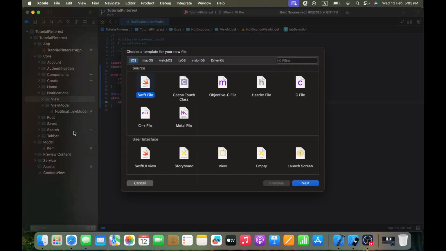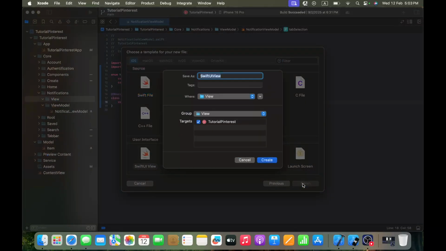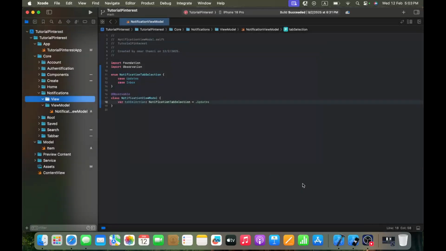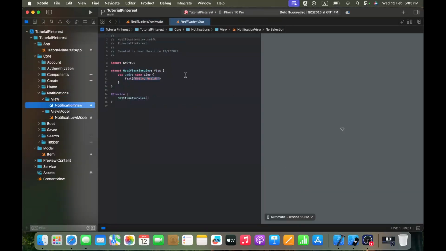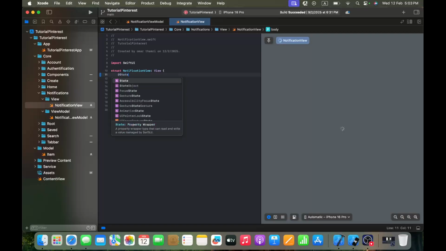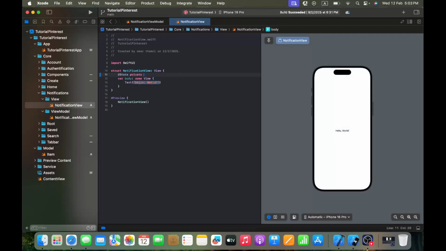Now the second thing, I need to create my view. So new file from template inside my view folder of type SwiftUI view, and we will call it notification view. Okay. And as probably you all have guessed, we need to call our view model. So first thing, let's add a state private var view model, and it will be equal to notification view model.